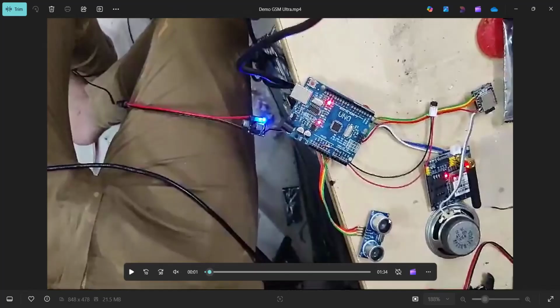So whenever an obstacle enters the 30 centimeter radius, the ultrasonic sensor picks up the distance and gives it to the Arduino board, and then the DF mini player sends the audio signal to the speaker, which is given out as a stop command to let the user know that there is an obstacle around them.